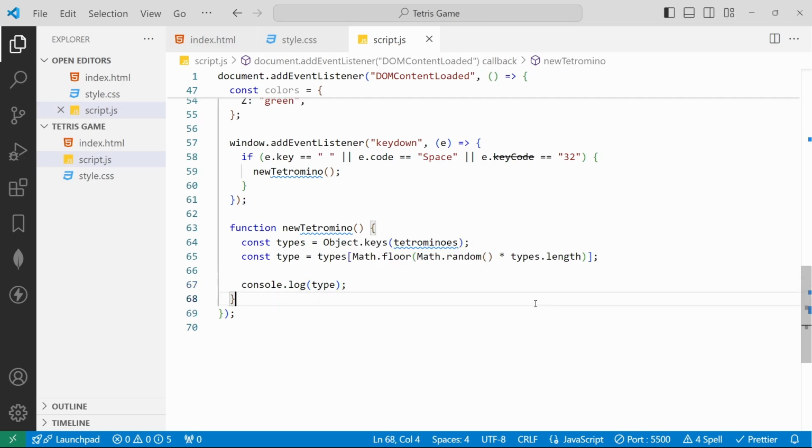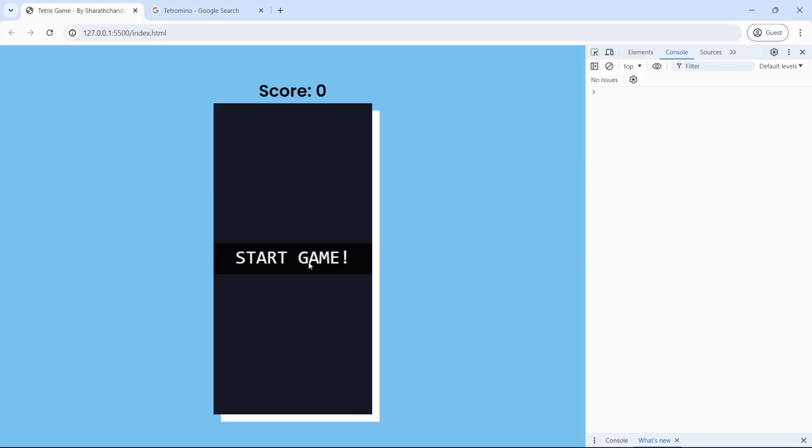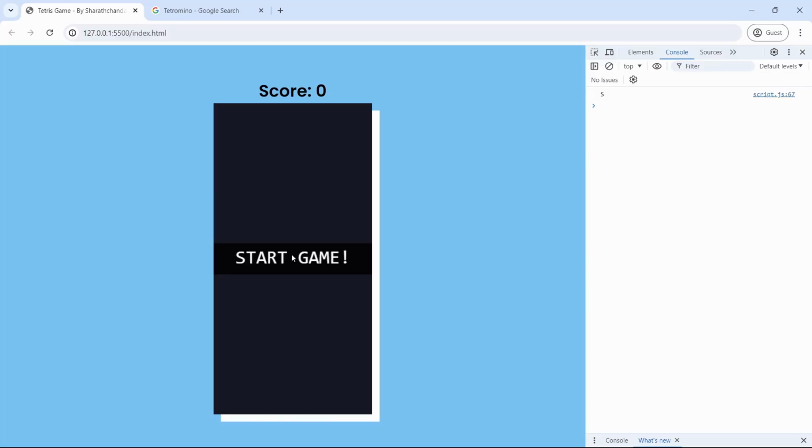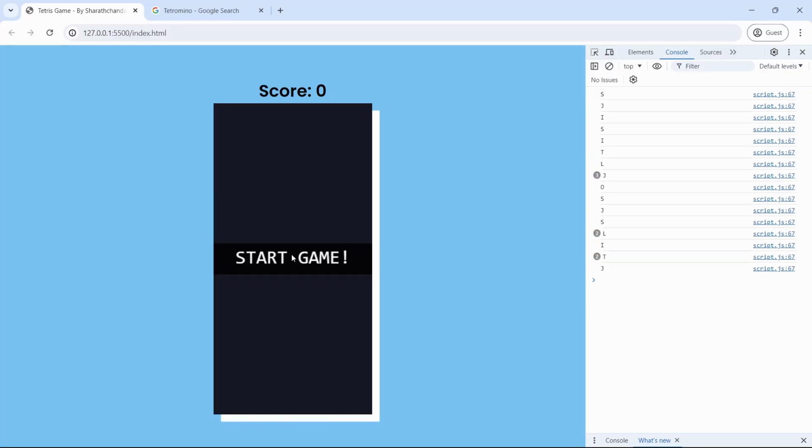If I save, if I go to the browser, if I click on space, we'll get the T. If I click on space again, we'll get that S. Based on the click, it will pick the random type and it will display here. Based on this random type, we need to draw the shapes on top of the canvas. Here, if I click on space, we are getting random types many times. We need to restrict that. For clicking the space one time, we'll get only one tetromino.